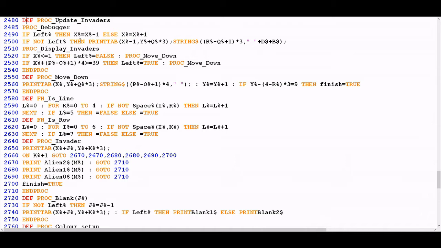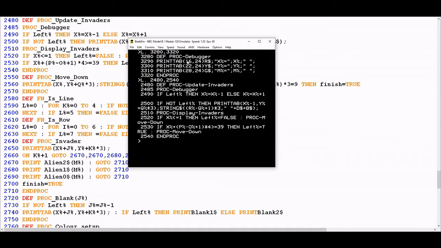So each time the aliens move, the first thing I want it to do now, before it gets into the meat of the procedure, is call proc debugger. And the reason that I've chosen this particular location is because this procedure gets called over and over again throughout the cycle of the program. So it's a really good place to put it for me to be able to see those variable values changing. So we'll bring up trusty BBEm. As you can see on the screen here, I've just listed out the code for the proc debugger, and then where it appears within proc update invaders here as well, just to demonstrate that that's now part of the program that I'm running on BBEm.